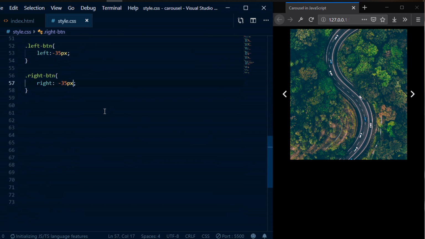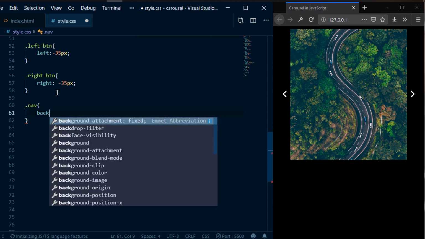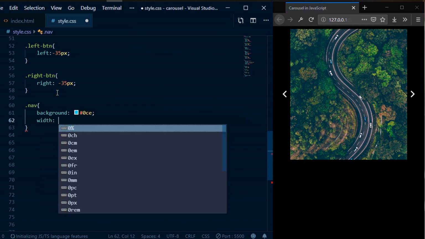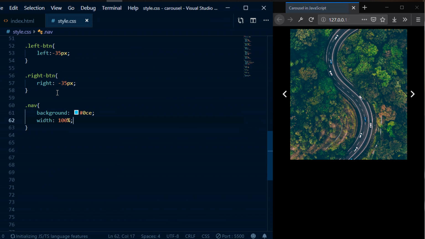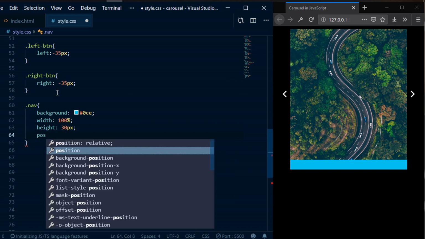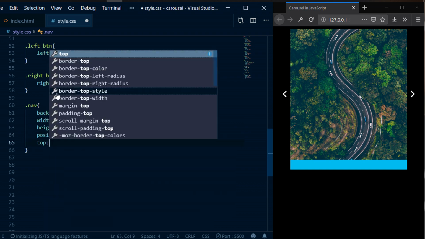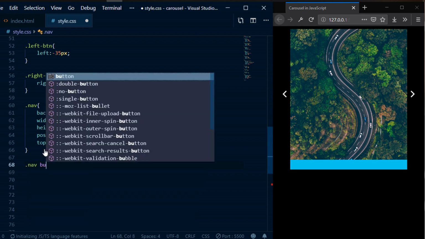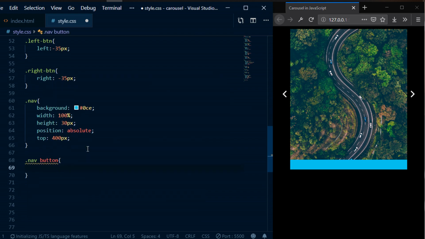Now I'm gonna style the navigation. So we're gonna see the background color just to see what's happening. Then the width to 100% of the container, and the height 30 pixels. Then the position absolute, top 400 pixels. Then the nav button, so the buttons or the dots inside.